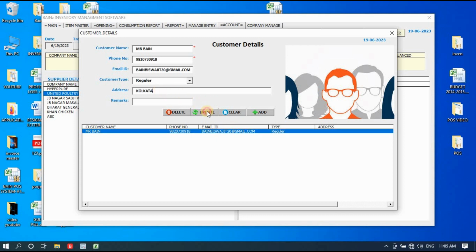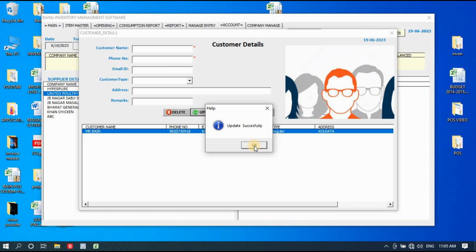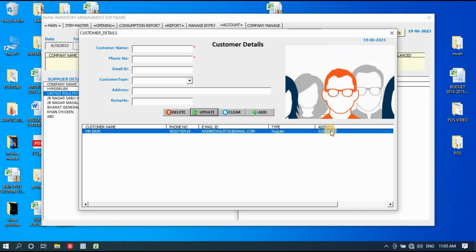Now this time I'll update. It's showing updated successfully. You can see the address is Kolkata now. If you think I need to delete this customer, then double click and click on delete, then it will be deleted. So that's how you can add, update or delete any customers or suppliers details.